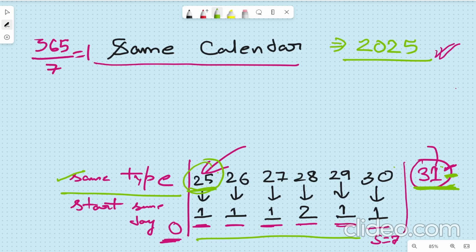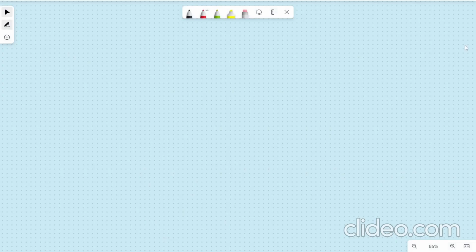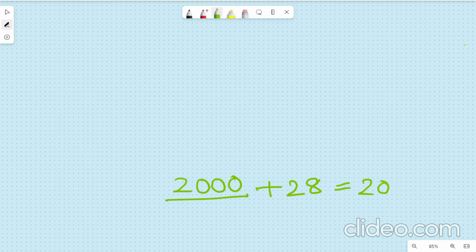What in case of a leap year? Just a minute guys, let's take an example of a leap year now. If I take the example of a leap year, what will happen? It's a very simple thing. After every 28 years, a leap year gets repeated. So let's say 2000 will be repeated after 28 years, 2028. It's a pretty straightforward thing. Similarly, for 2004, it will be 2004 plus 28 is equal to 2032.